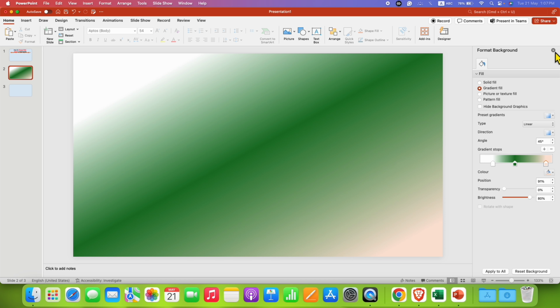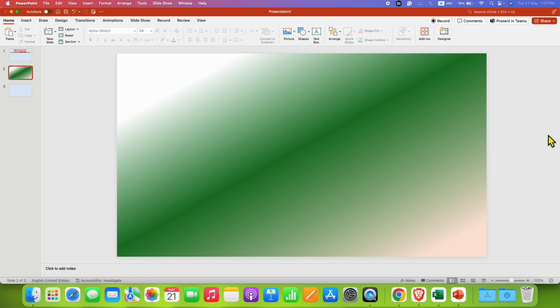In this way, you can add a background to PowerPoint slide in Microsoft PowerPoint.